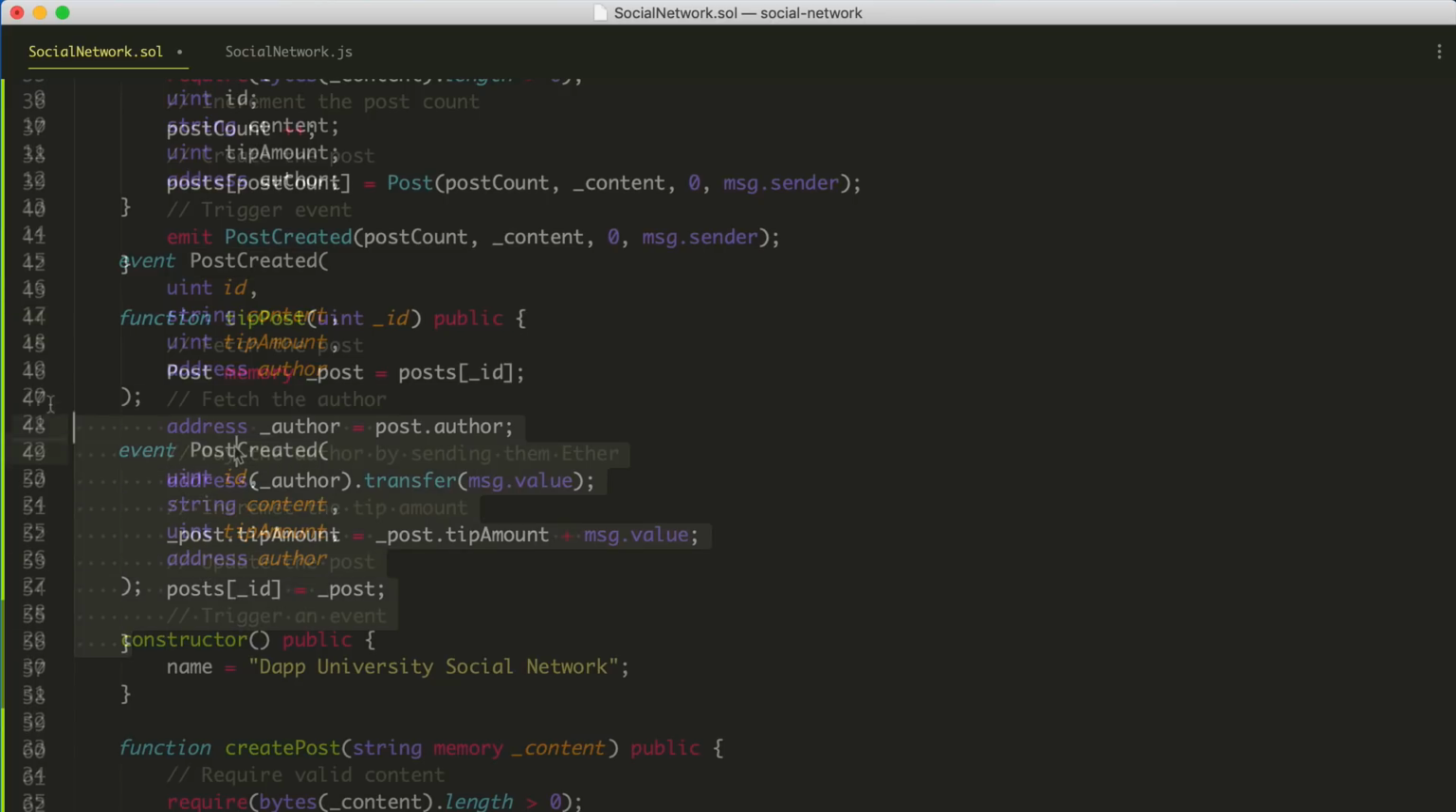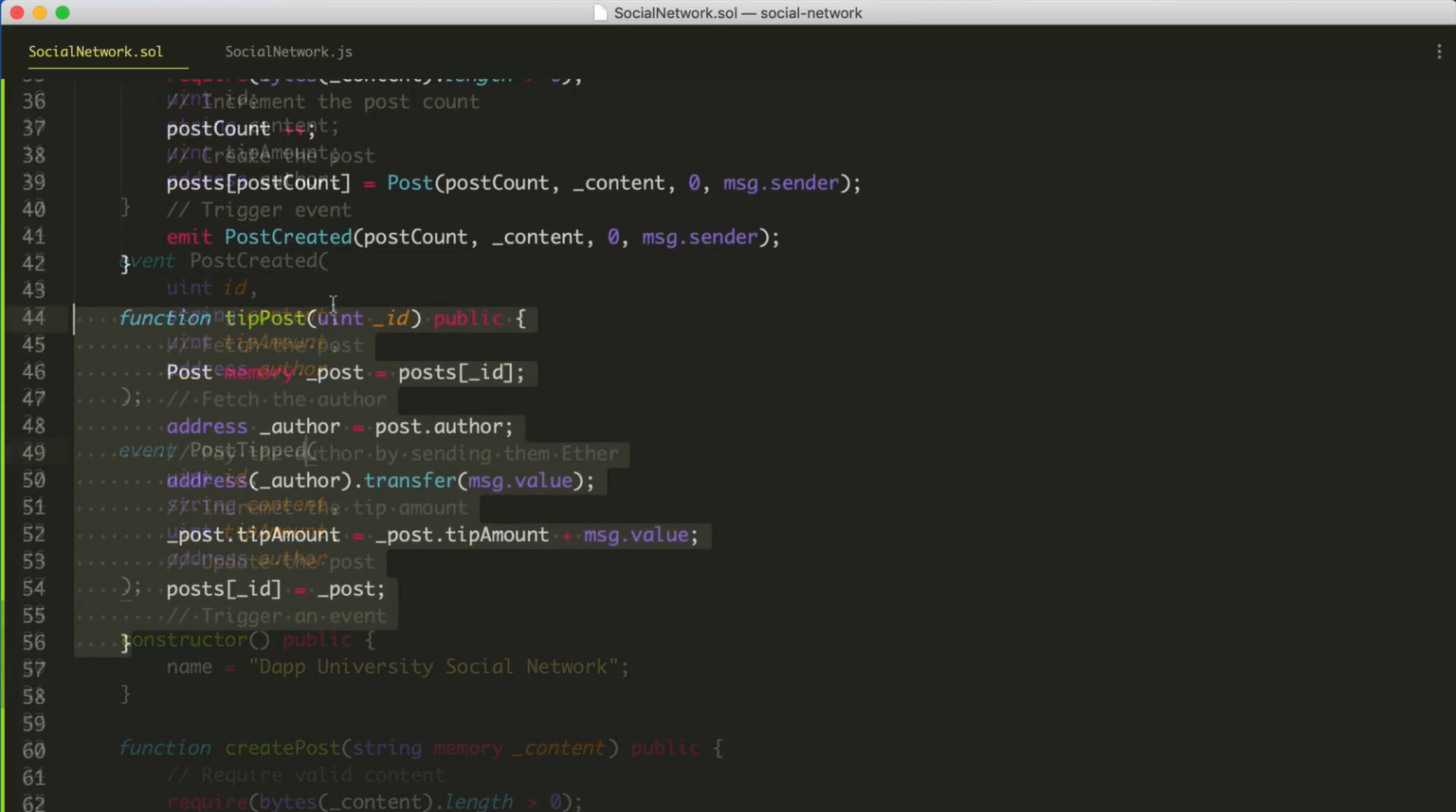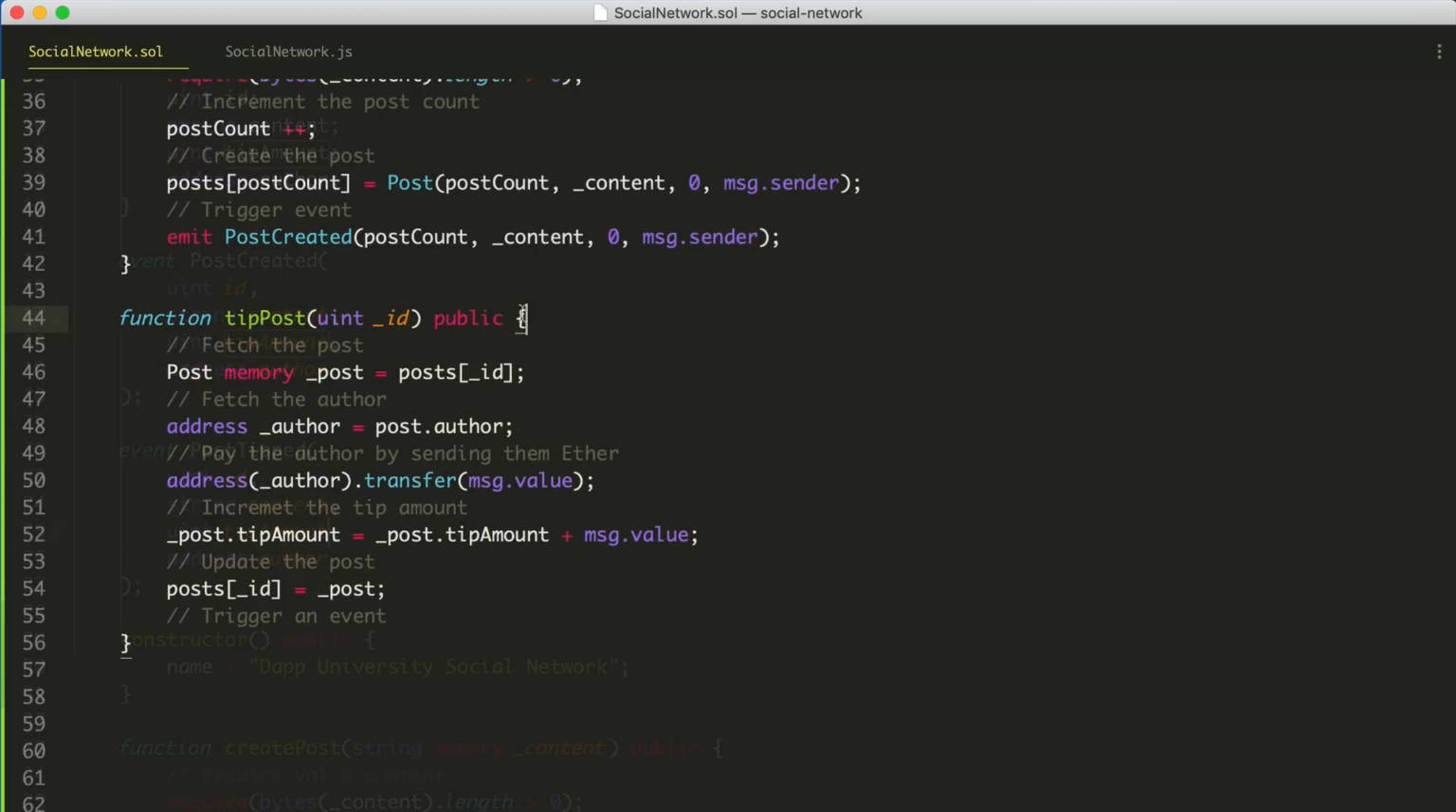In order to create a function in Solidity that accepts ether, we have to call it payable. Say payable, right? We add that modifier right here. That will allow the user to send in Ethereum cryptocurrency whenever they create this transaction, which we'll see in a minute. Likewise, we also need to say that this address for the author is also payable.